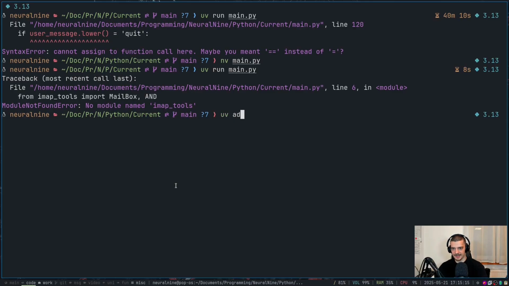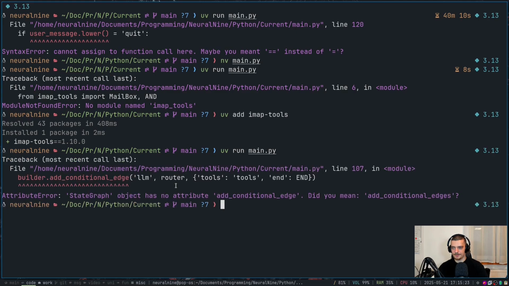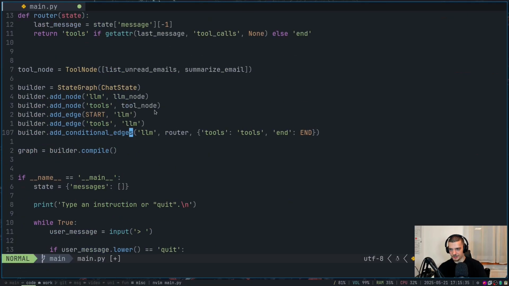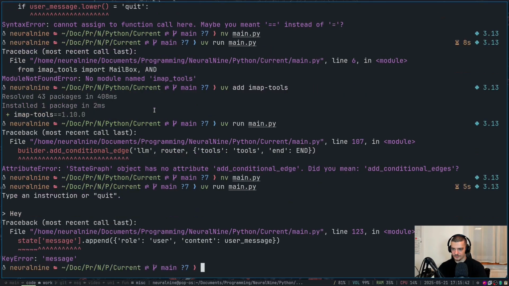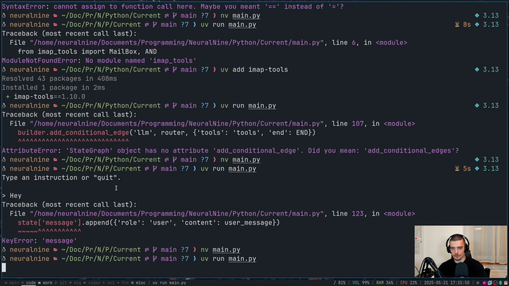Why is that? Didn't I add it? uv add imaptools. No, I didn't add it. Okay. Main.py. Then we have add conditional edges. Oh yeah, sorry, this is plural because we're of course adding multiple edges, not just one. So we need to say edges, plural. And then we can try to say something like, hey. Of course, it doesn't work because we have messages, not message. These are the small bugs that you make when you record.